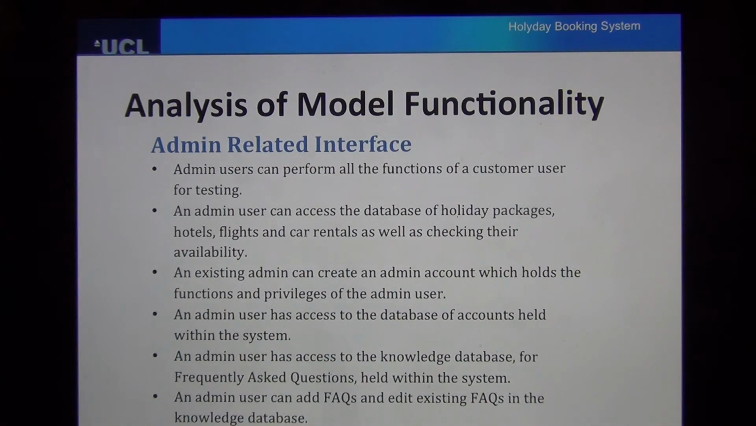As mentioned before, the system provides two separate interfaces and different levels of access to the database according to the different actors using the system, admin and customer. The functions can therefore be divided between the two users. We have an admin-related interface to ensure there are maintenance checks and the confidentiality of the client, the customers using the system.